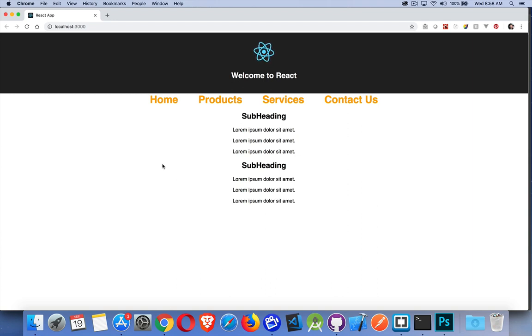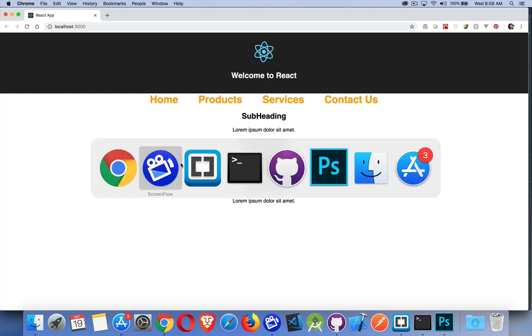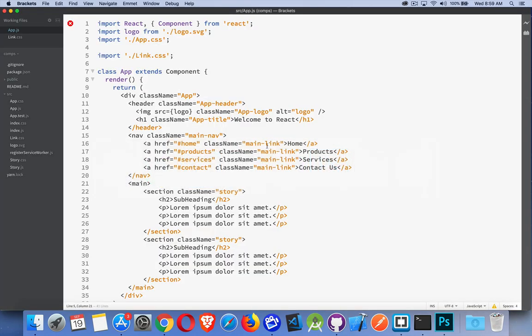So I have here the basic site that you get when you use Create React App, the sort of basic scaffolding. And what I've done is I've gone in, I've added a nav section with some links, and then I've added a main area with a couple of sections with some articles inside of them. Let's take a look inside of the code here.